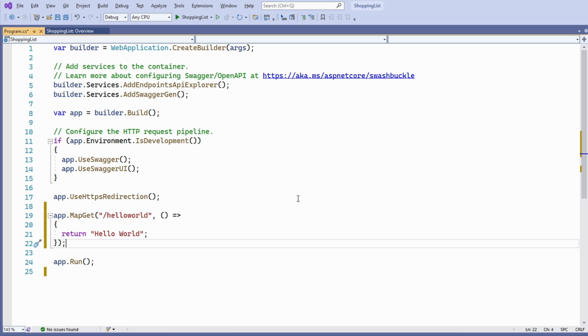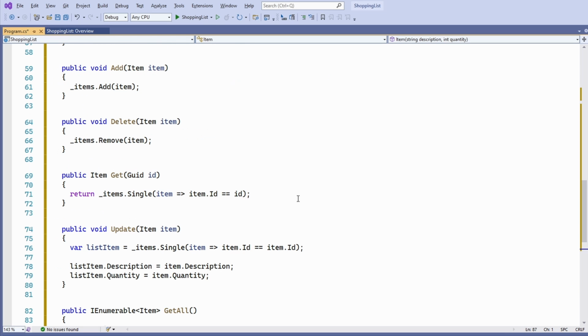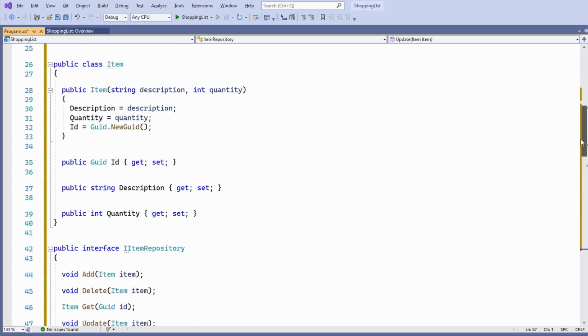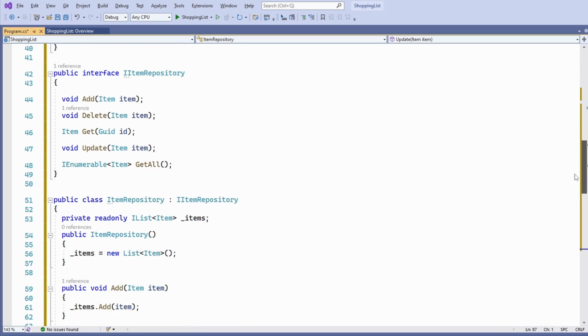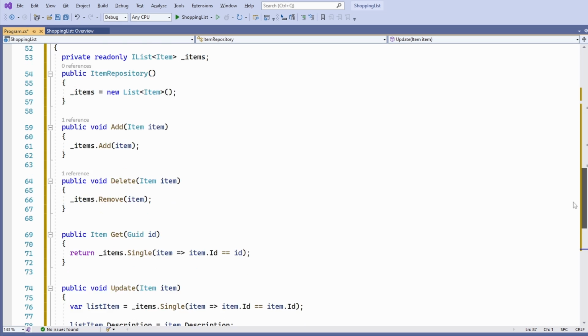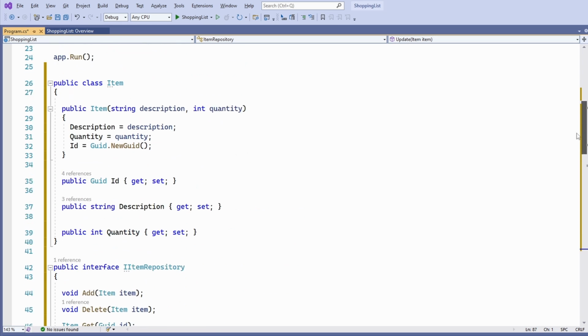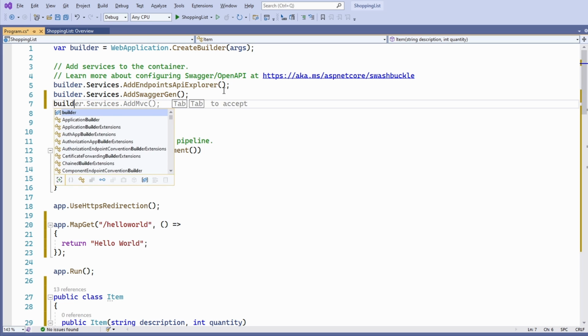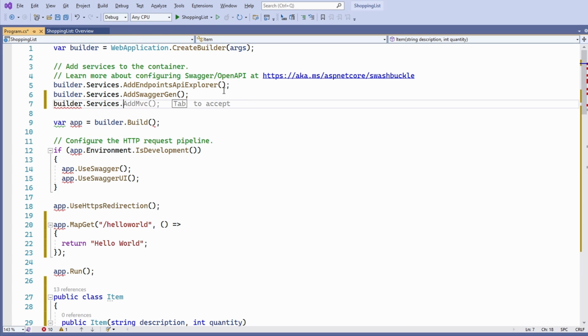Now that we have our first endpoint, I will add a few example types to the project. I created an Item class, an IItemRepository interface, and an ItemRepository implementation of that interface. We also need to register the item repository as a singleton in the application builder. The example code is out of scope of this tutorial, but we want to implement basic HTTP endpoints to work with the shopping item repository next.